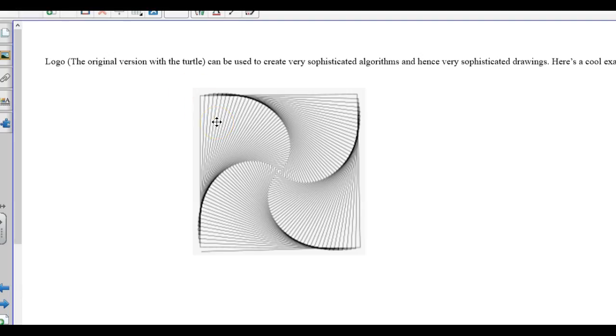However, if you use the logo commands in script and make them a little bit more iterative and write a procedure, you can get pictures that look something like this. So rather than just a happy face, you can get something that's a lot more complicated.